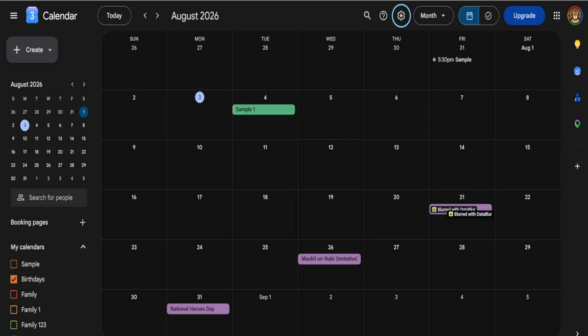If you ever want to switch back, you can return to the same settings menu, open Appearance again, and choose a different theme. That makes it easy to test which view feels most comfortable for you. And that's how to change the Google Calendar background. It's a very small adjustment, but it can make your calendar much more pleasant to use on a daily basis, especially if you prefer a darker workspace.